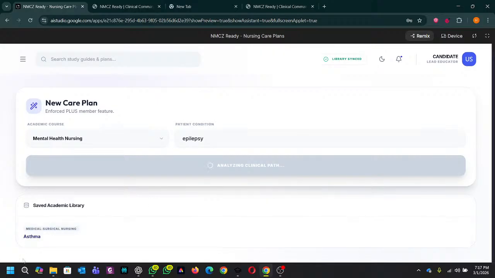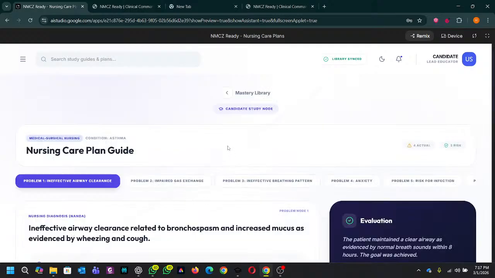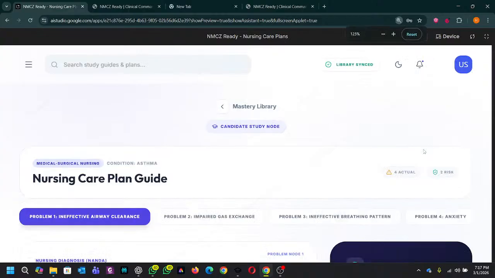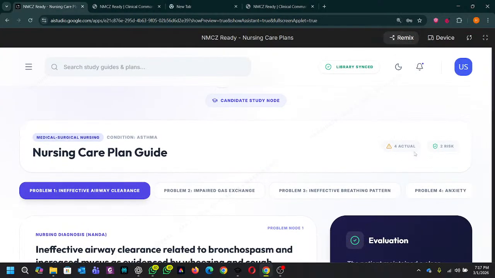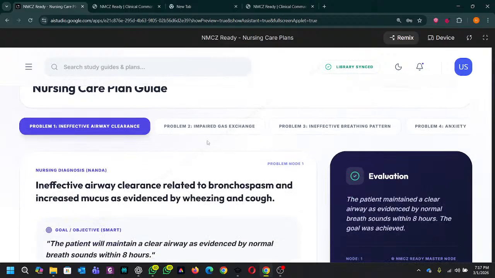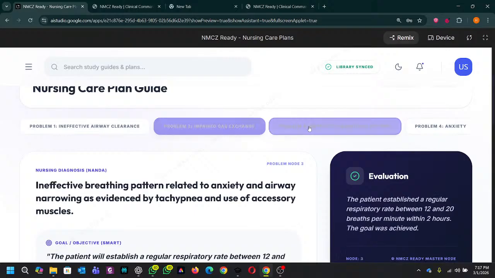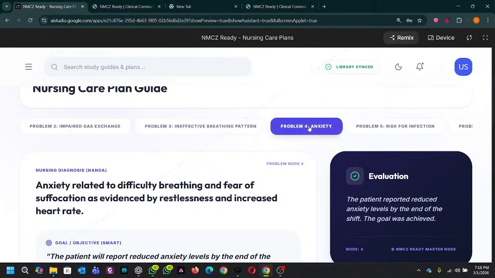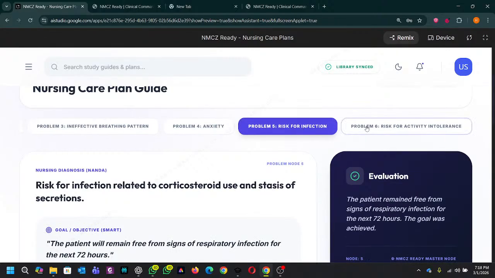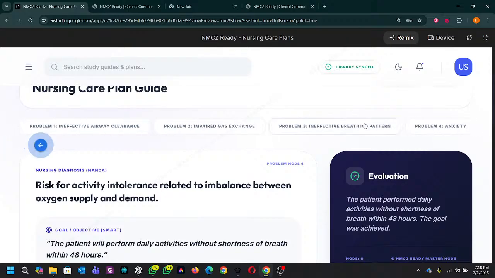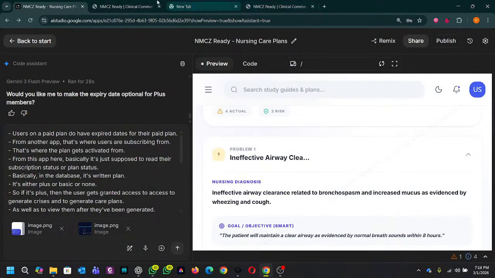Previously, I had generated a care plan for asthma, so I'm going to open it. When you open that care plan you had generated previously, you're given a list of 4 actual problems. So I'll zoom in. There are 4 actual problems and 2 potential problems. For the actual problems, they are going to be lined up first and followed by a potential problem. So we've got problem 1, problem number 2, problem number 3, number 4, 5, and number 6. Let us start with problem number 1.